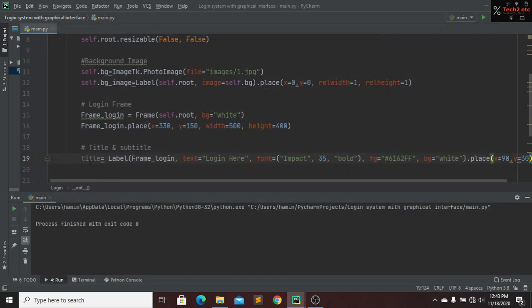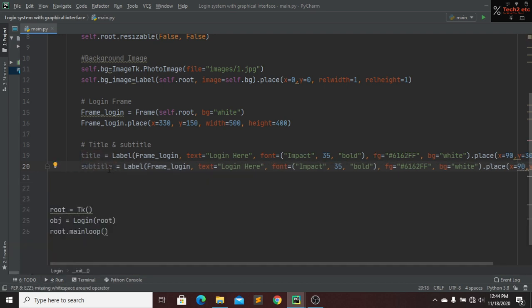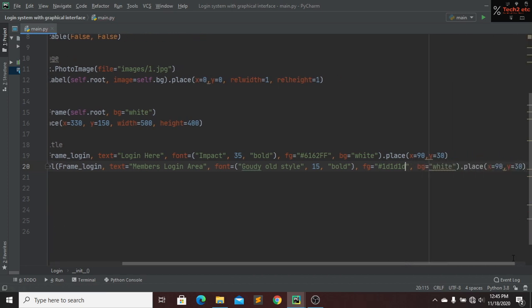So for doing this I will just simply copy this one. That's it. And this will not be title, this will be subtitle. And this subtitle will also be inside our frame login, and here our text will be different, and this will be members login area. And I will change this font style also, and this will be Gaudy Old Style. That's it. And I will change the font size, and it will be 15. That's it. And for our font color I will change this color, and the color will be this one, and our BG will be white.